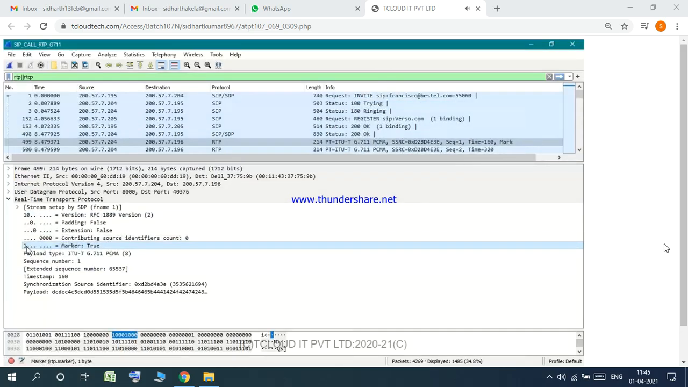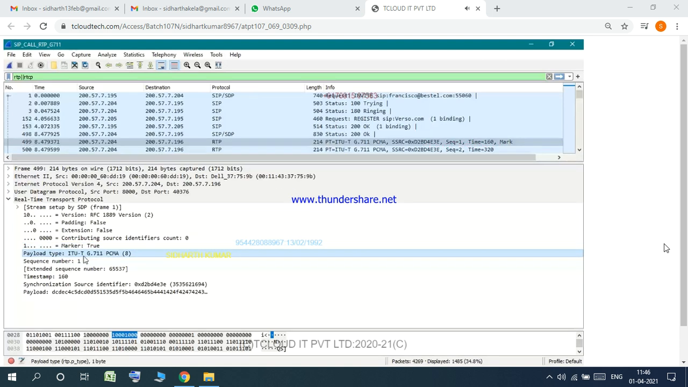And here, the marker is set to true either at the starting or at the ending. So if it is a first packet, we will be setting the marker to true, representing that this is the first voice packet we are sending. So always in the first voice packet, marker will be set to true. And the payload type is what kind of a voice payload we are sending. ITU-T G.711 PCMA voice codec, we are sending the voice traffic with that codec value.